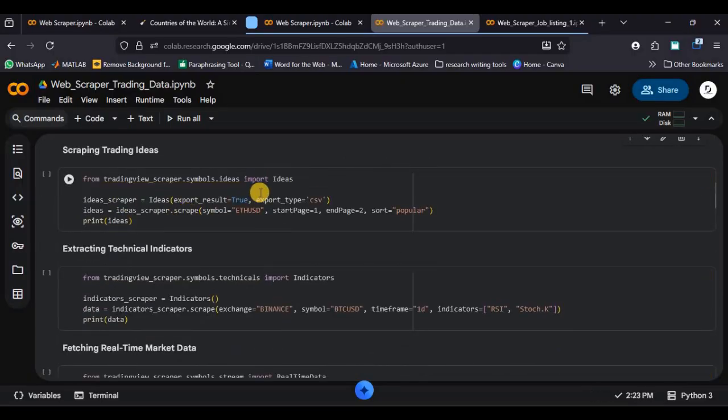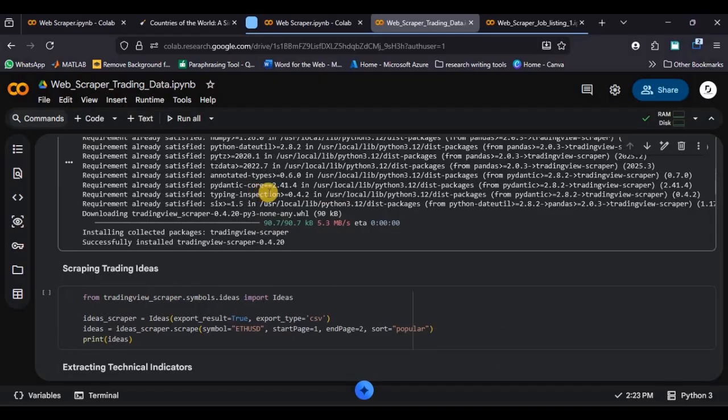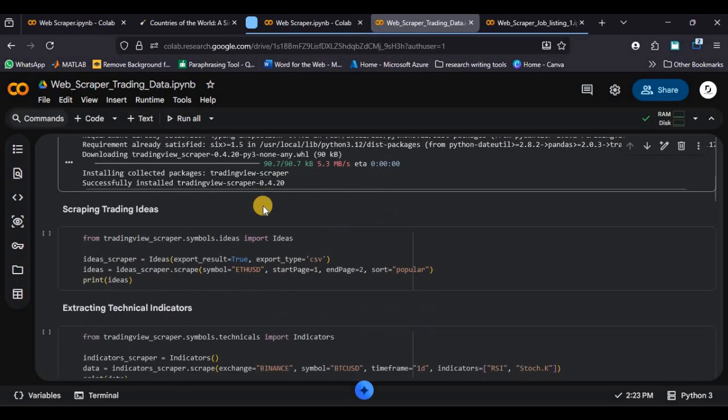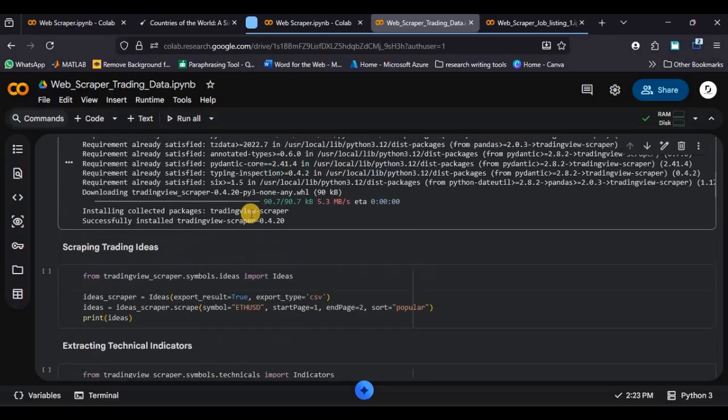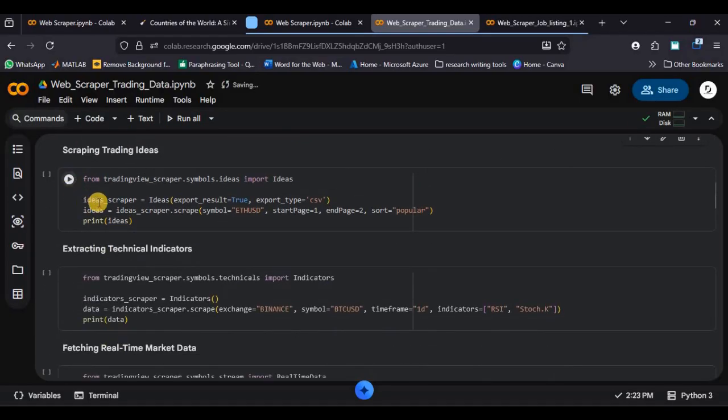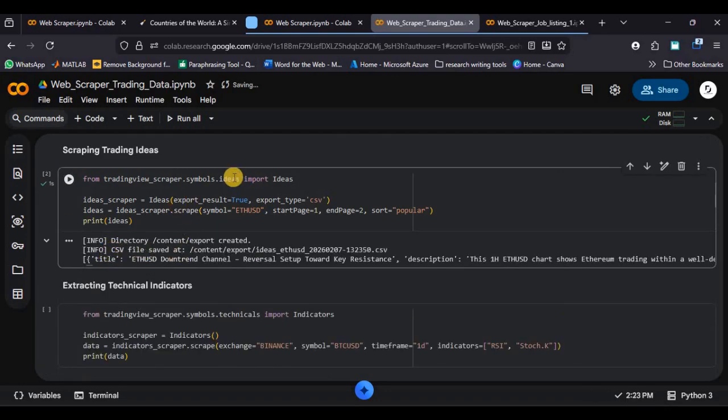Now on TradingView, we have some content like ideas for those that trade, maybe particular strategies to trade, or news, stuff like that. You can decide to extract those details from TradingView, for example, and after extracting the details, you should print that idea. Let's run that one. Because we asked it to export our result to a CSV file, you can see the CSV file has been saved.